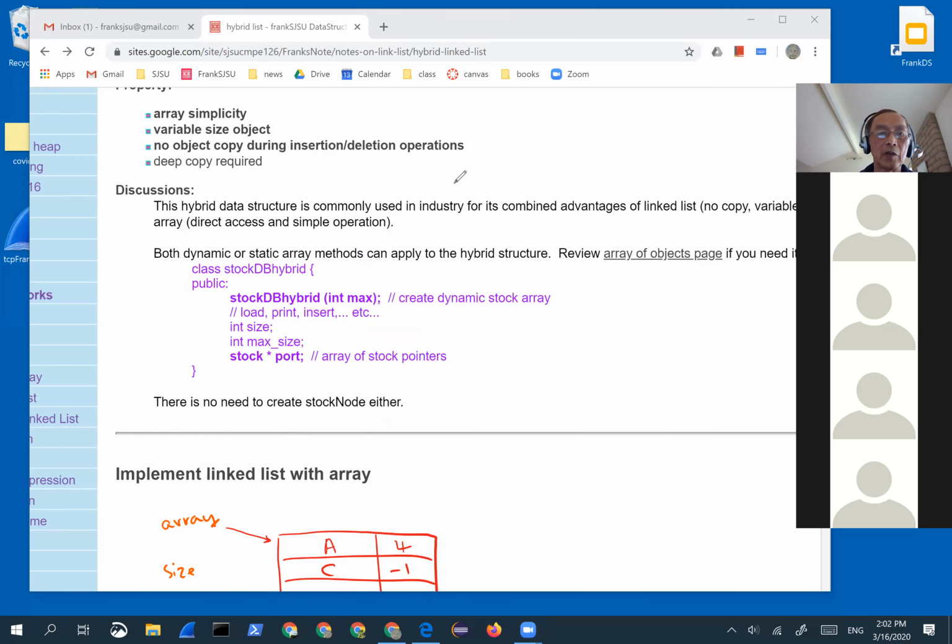All right, so take a look at this, okay? So really, this kind of hybrid data structure is commonly used in the industry for the combined advantages of a linked list: there's no copy and variable size, and direct access and simple operation of an array. Okay, so both dynamic and static array methods can be applied here, because it's an array. So if you define that hybrid data structure, this is what it looks like.